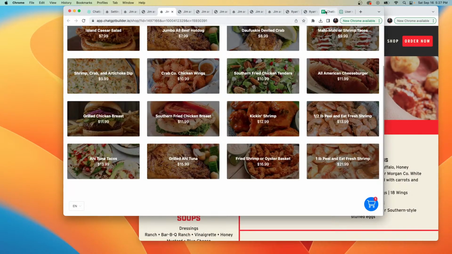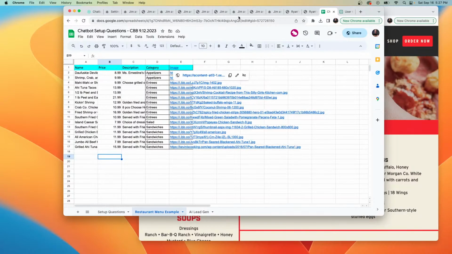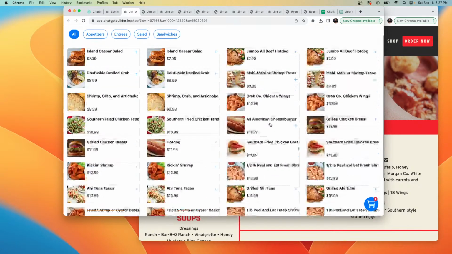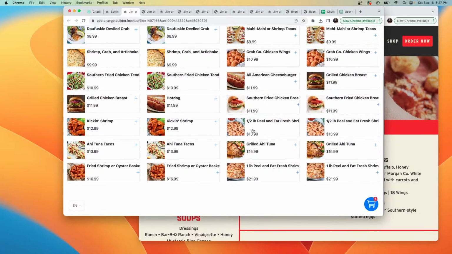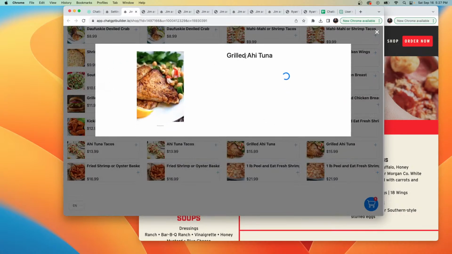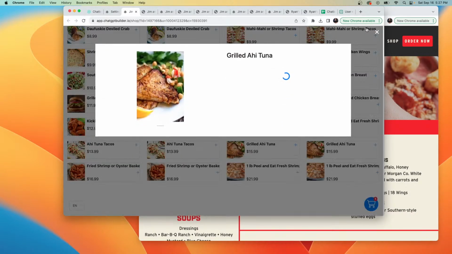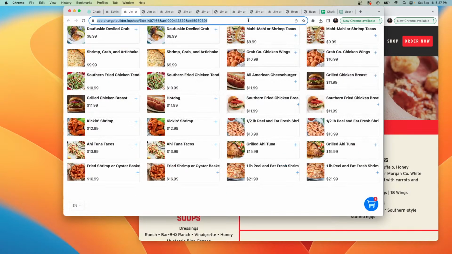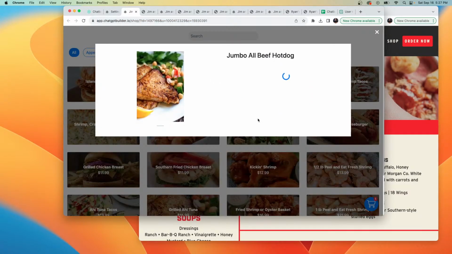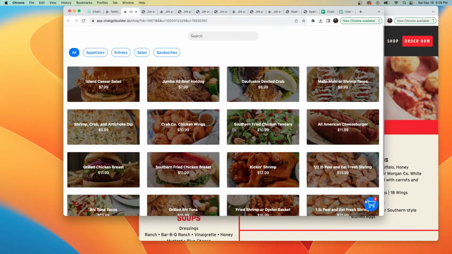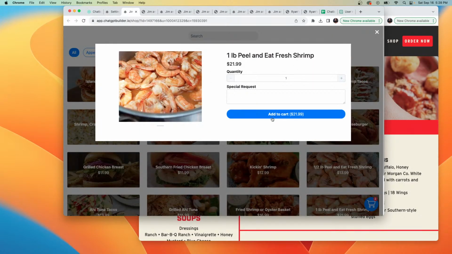Let's do this. Let's choose. We'll do this ahi tuna. Or can we do the ahi tuna? Come on, baby. I think we've just got some duplicates here. I think that is our problem. But we'll just choose this one. Add it to the cart. Add to the cart here, and we'll check out.